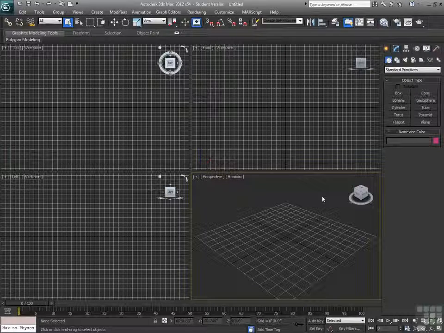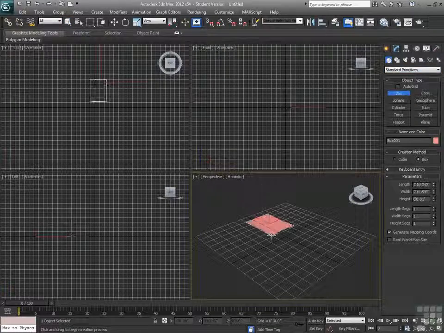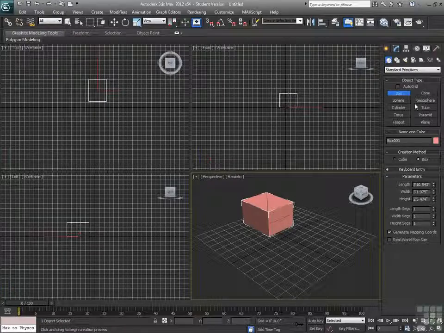Alrighty, in this video we're going to talk about creating primitives and parametric objects. So all of these objects over here under object types, and I can see them in standard primitives, are what are considered primitives. They're the basic objects that other things are built from.